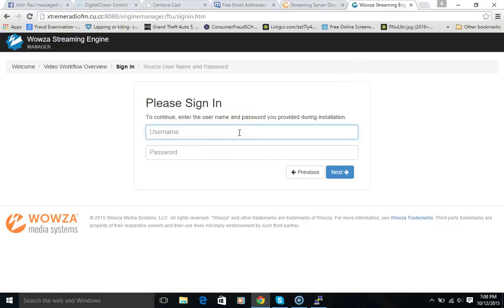To sign in, you need to provide the username and password that you created during the installation of Wowza Media Server, which you did earlier. Click on next there. I'm going to wait until it loads.